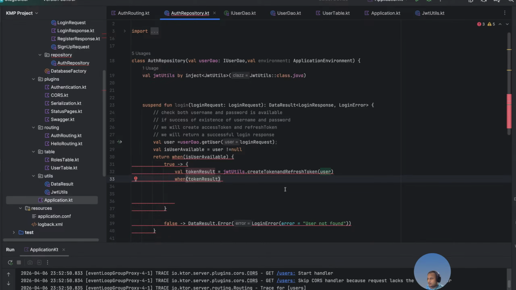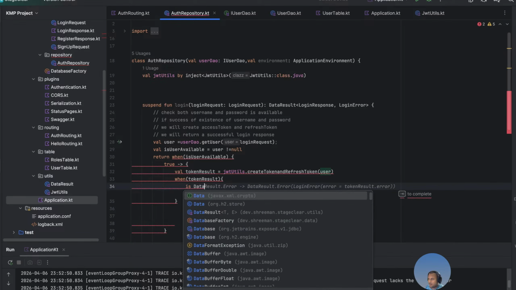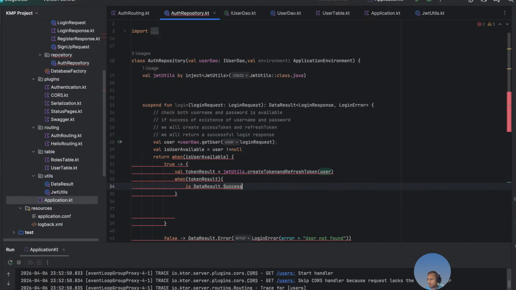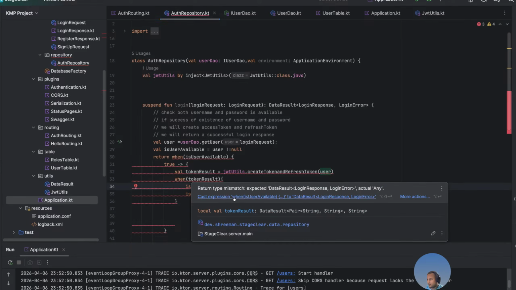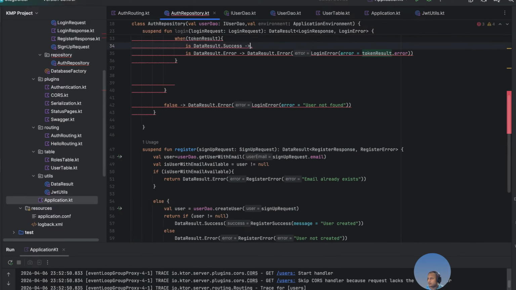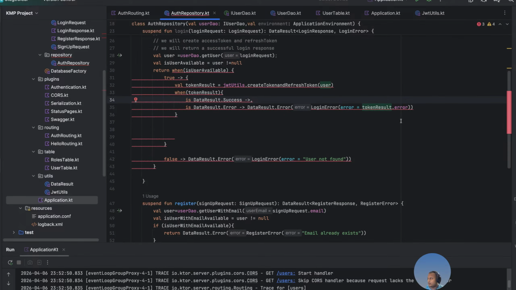When token result is of success type, right? Is data result dot success. So we need to mention what we need to do, and if it's an error type, what we need to do. So if it is success, we are getting the token result like a pair of data, right? So just give me 1 second. Are we returning it correctly or not? Yeah, I think there are no issues.